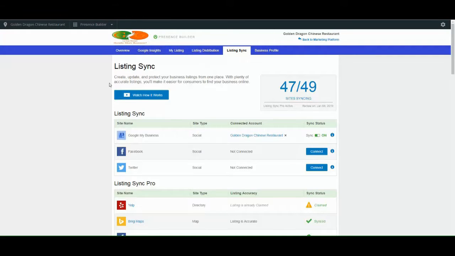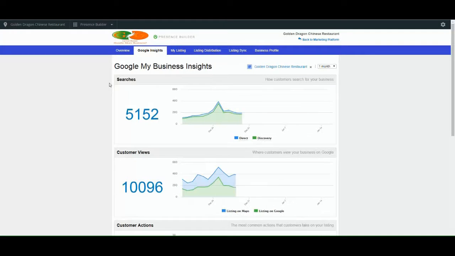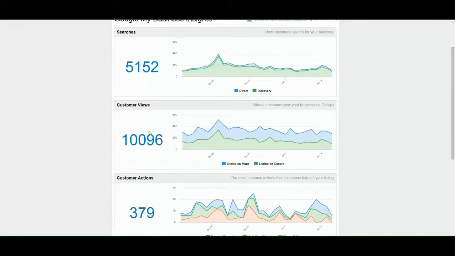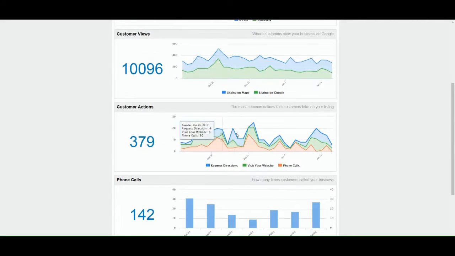Now we're going to look at the Google My Business Insights. So this is really cool. This shows you how many people have found you on Google, either directly by typing your website into the Google search engine, or by discovery through the search. It also tells you the number of customer views that you've had, and what the source was. Was it Maps or was it Google itself? How many customer actions you've had, request directions, visit your website, or how many phone calls have been made.